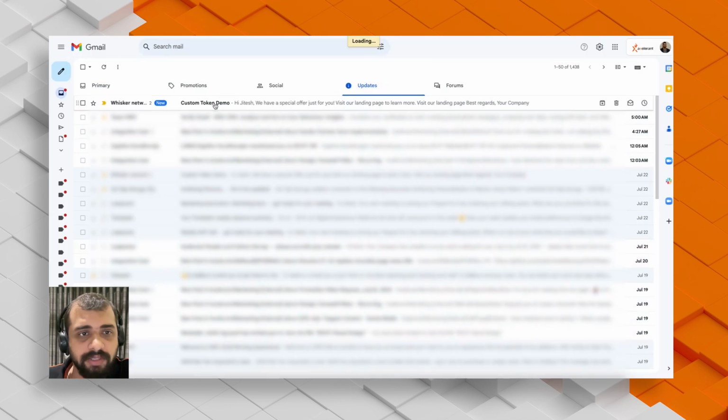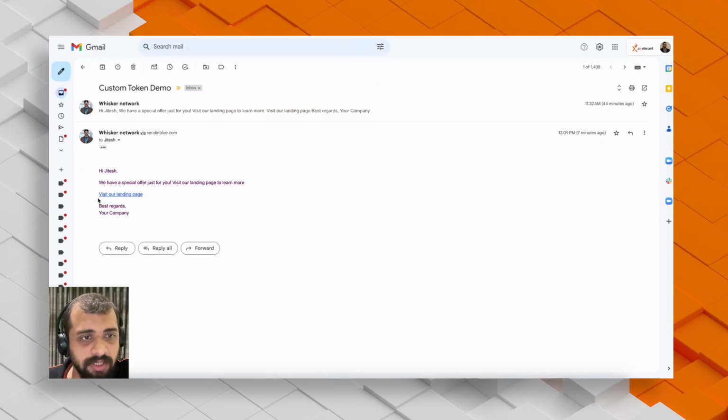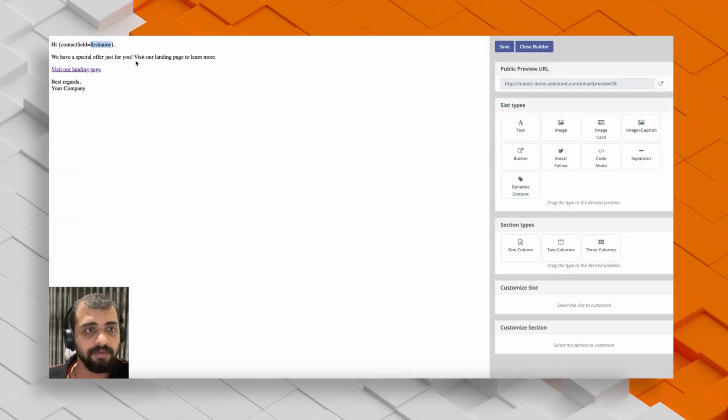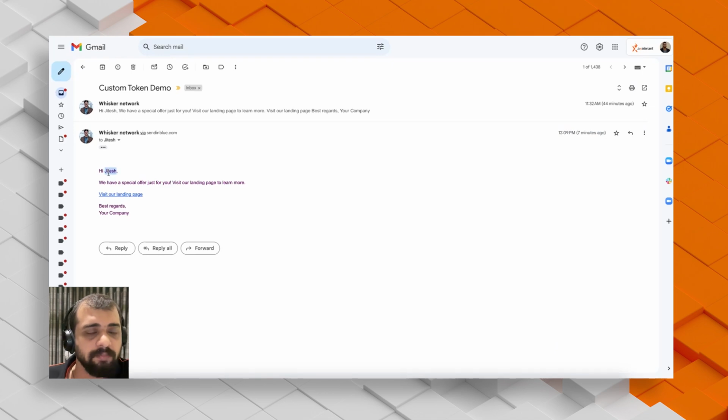This is the email which came across. This is the last email, and if you see, this email got replaced with the actual content. Now let us compare how it is. So hi, like again the pattern for the contact token, and if you see, that got replaced with the name of that particular contact, which was Jitesh. We have a special offer on the landing page.